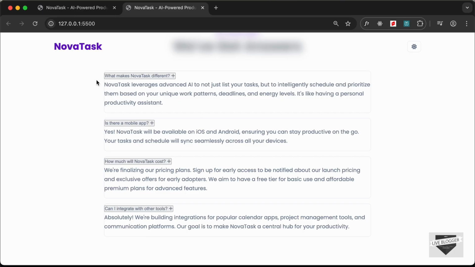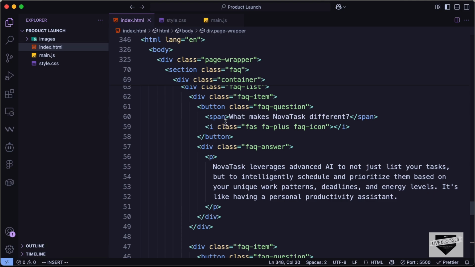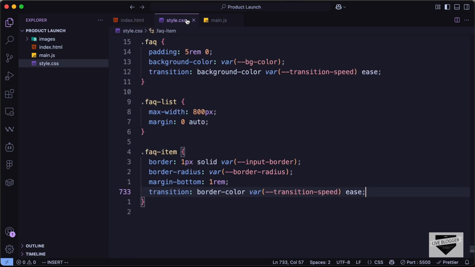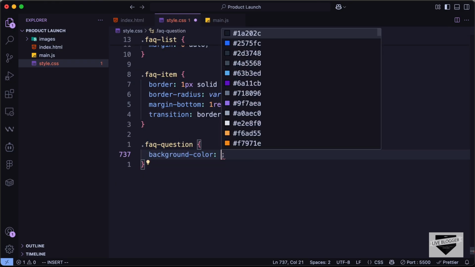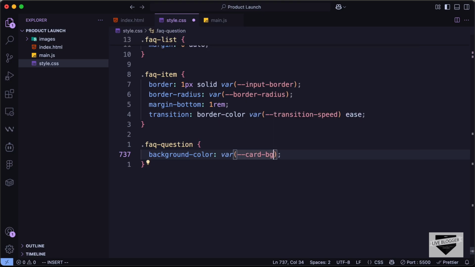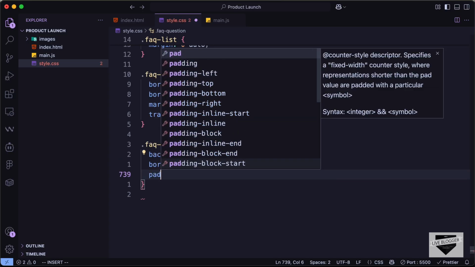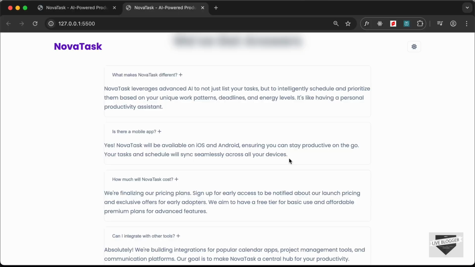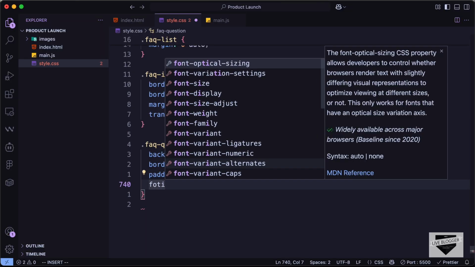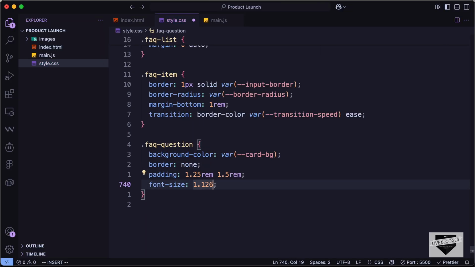Right now let's style the FAQ question division. So here we have this FAQ question. It's basically a button. So let's target this. So let's type FAQ question, and let's set the background color to var card bg. Let's remove the default border. So let's type border none. Let's add some padding. Let's set it to 1.25 rem, 1.5 rem. Let's set the font size to 1.125 rem.